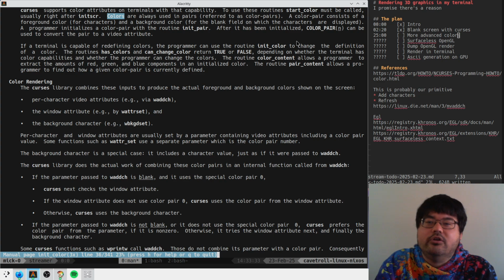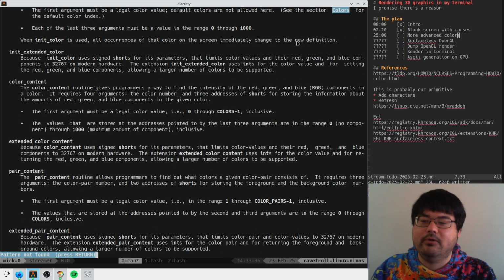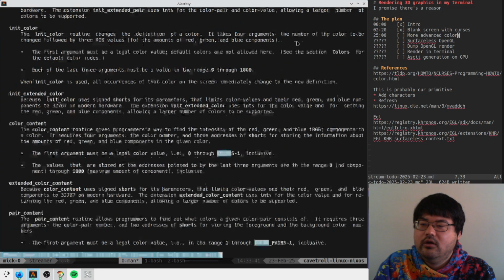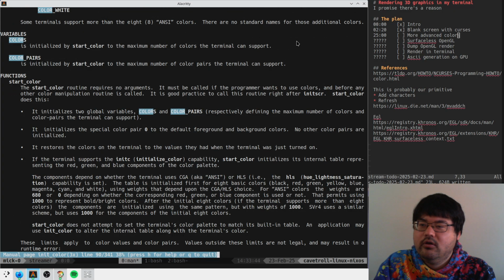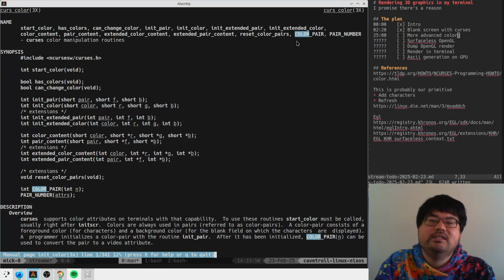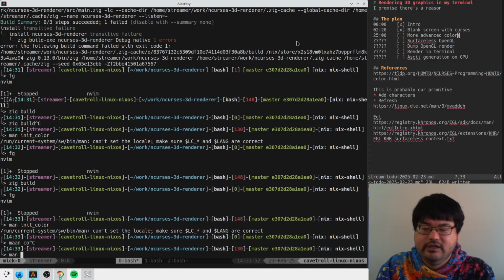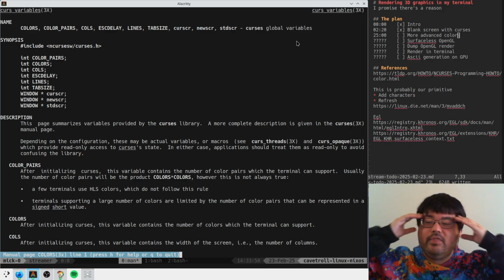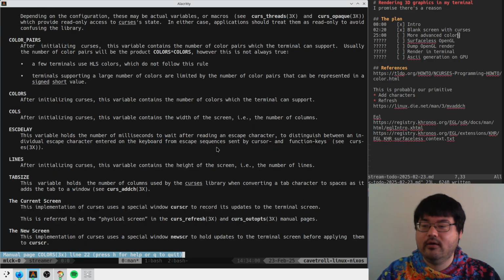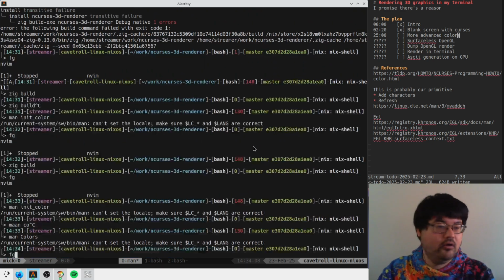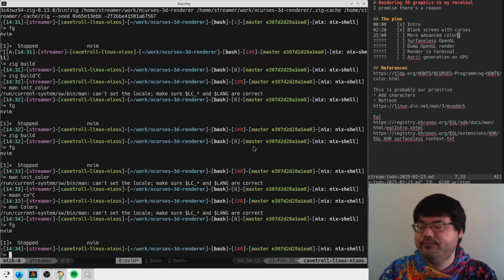There is no section colors. What are you talking about? I'm gonna lose my mind. Oh, maybe we use capital COLORS? What do you mean C-section colors? COLORS. No way, right? That's crazy. After initializing colors, this variable also contains the number of colors which the terminal can support. Okay.